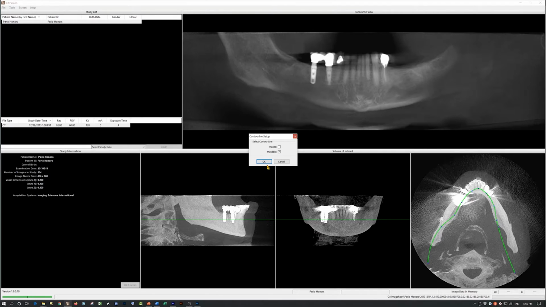So we'll click OK. The contour line for the mandible is a green line. If you had selected the maxilla, you would see the maxillary line is a red line. In this green line, you see multiple blue dots. And also you can see that the green line is not aligned with the ramus. Let us correct that by selecting these blue dots.